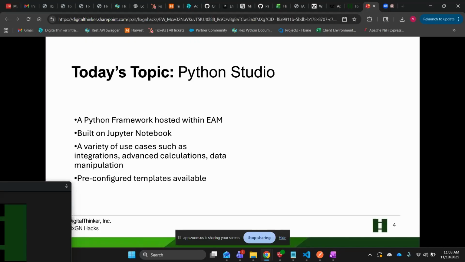So it's a framework built on Jupyter Notebook. That may mean something to you. Most likely not. It didn't mean anything to me when I first learned about it. But what it should mean to you is that it's Googleable, right? This is not something they invented for EAM. Jupyter Notebook is a framework built years ago, which means you can find a lot of good resources on it on the internet. So you don't have to just come up with everything from scratch.